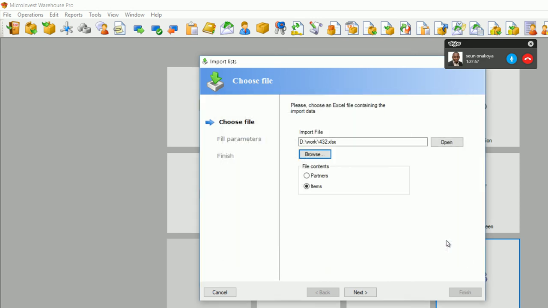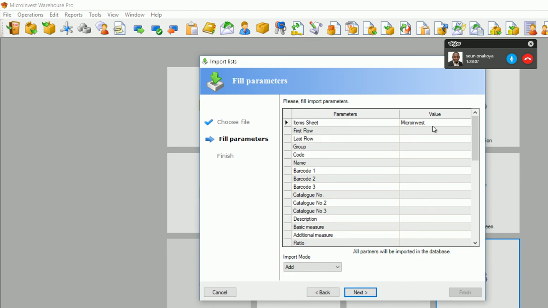Okay. We open this file. We choose the checkbox items. Press the next button. The items sheet name will be Microinvest. It is the name of the sheet with items. The first row will be, for example, 5, and the last row is 10.